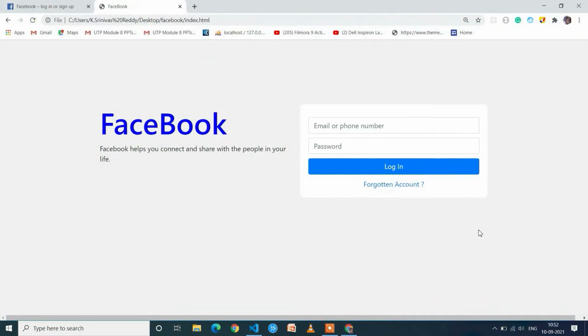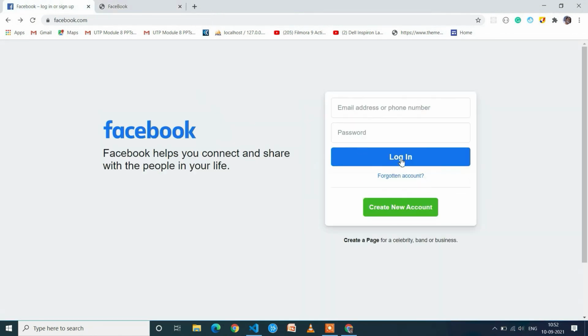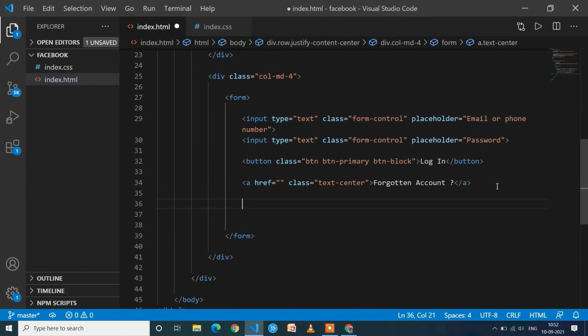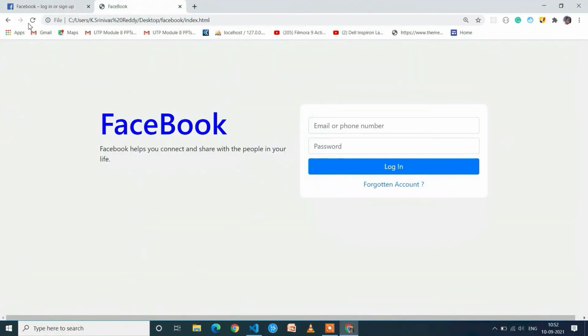Refresh. Here you can see now there is some gap between the login button and the forgotten account anchor tag. After the forgotten account anchor tag, we have one HR line. So here also I will add one HR line. HR. Let's check this. Here you can see we got one HR line.